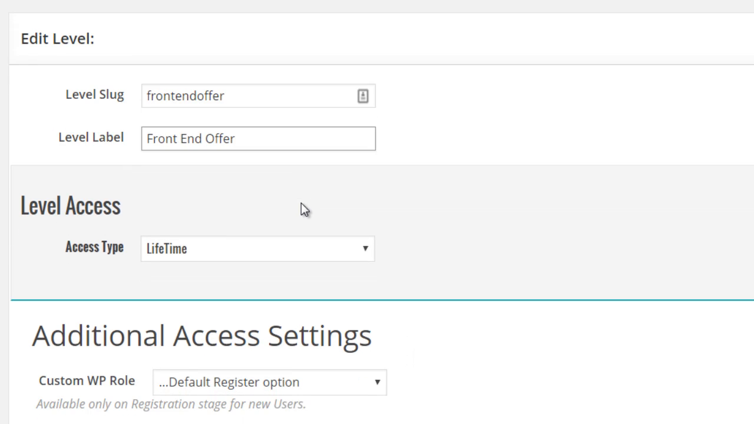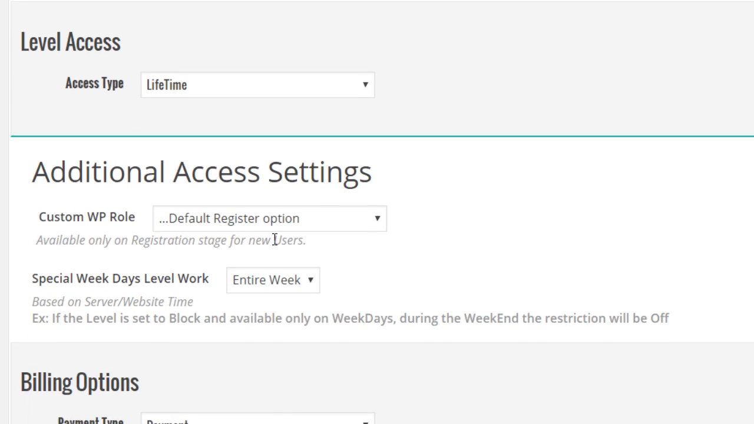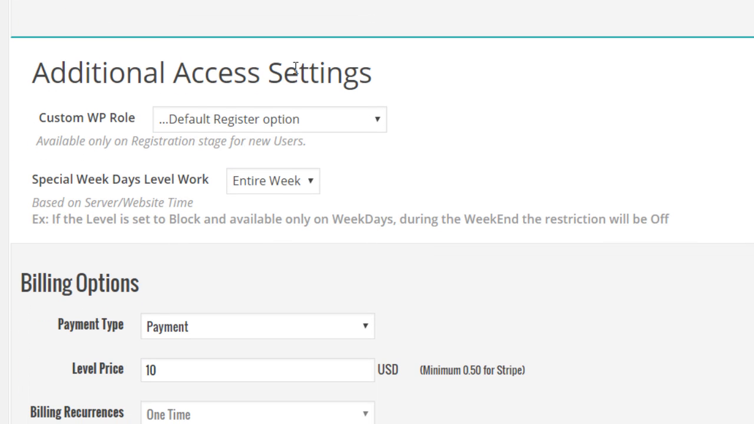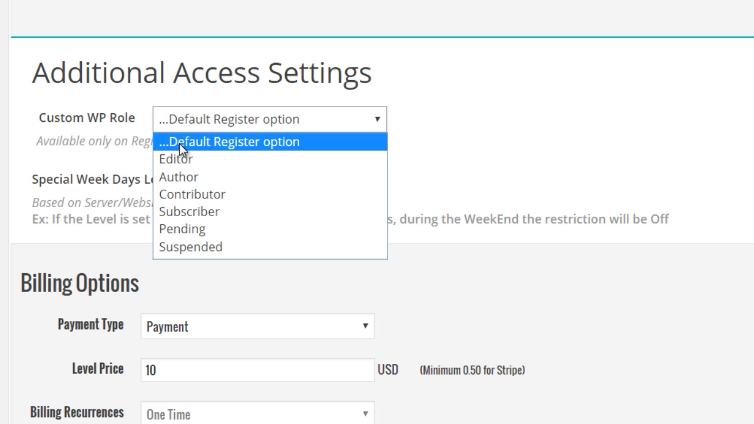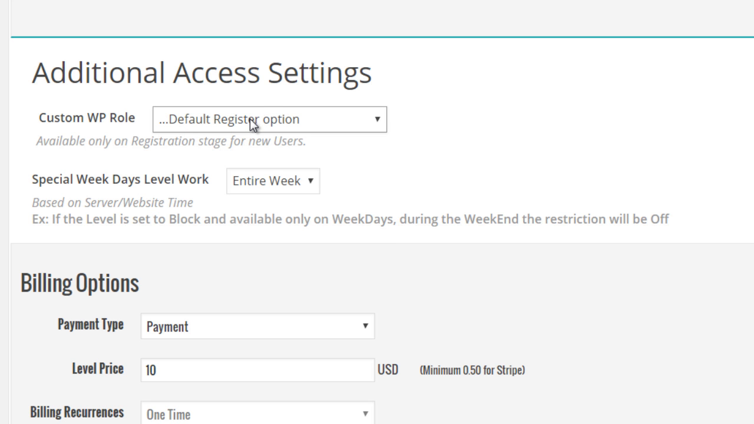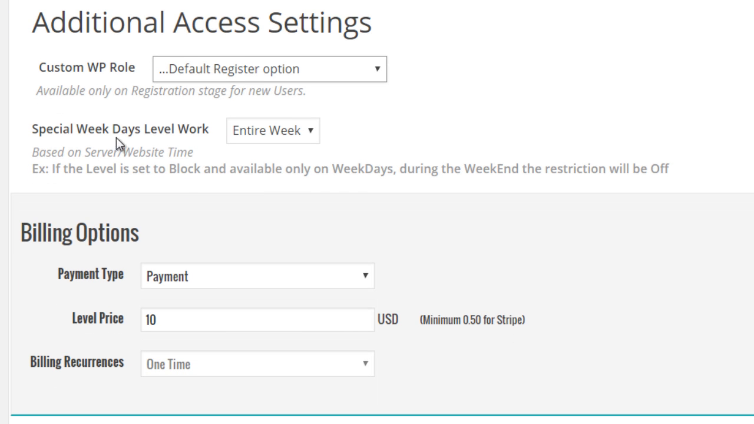And this is a one-time fee, so this is lifetime access. And additional access settings, it says custom WordPress role. In this case, I'm just going to leave it blank and leave it as the default register option. And then of course it says special week, days, level work. So basically all this means is that you're giving access to somebody to the members area for the entire week, or the weekdays only, or the weekend.